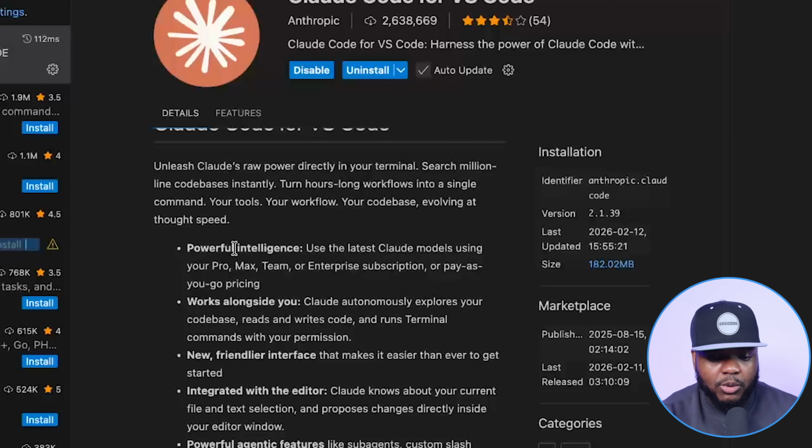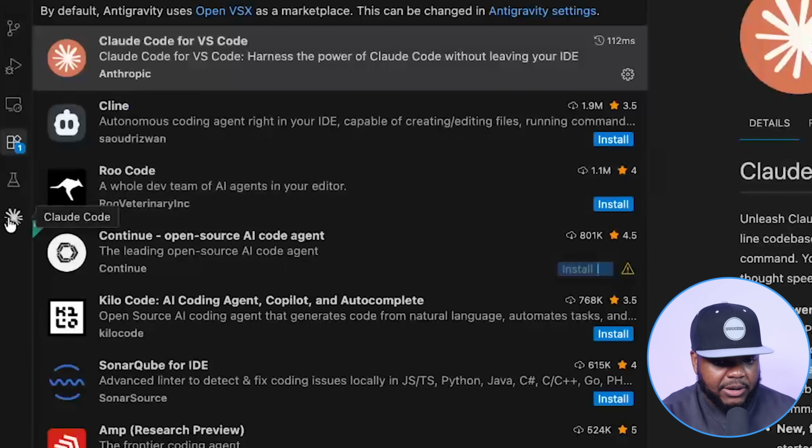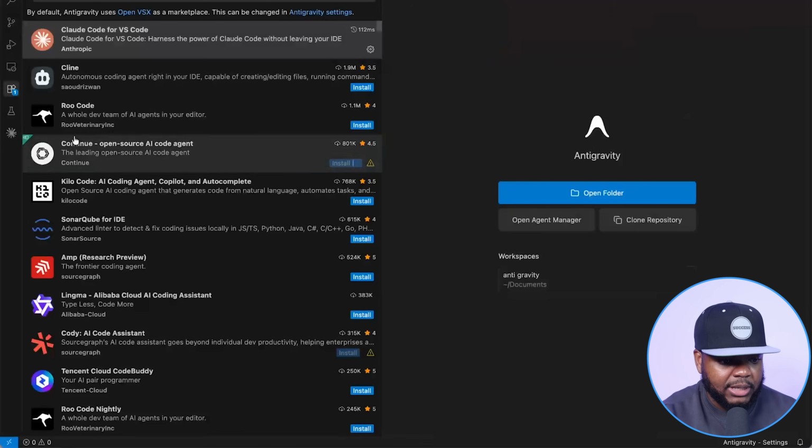So it's a lot more intelligent than a lot of the other coding tools that are out there. It's going to work alongside you. You can program it to do multiple different things at once. It's got a friendlier interface. It's going to be integrated with the editor, and it's going to have a lot of powerful features. So if you wanted to get a little bit more information, you're going to be able to see it on the screen. But yeah, once you have installed it, it's going to be again on the left-hand side over here where you're now going to click into it.